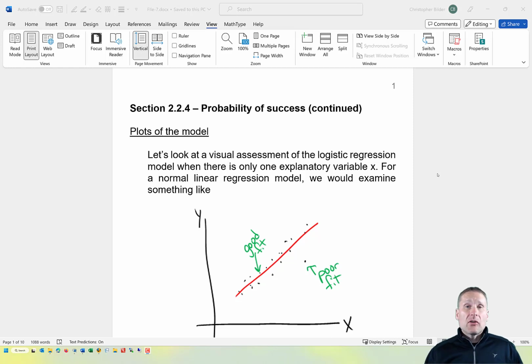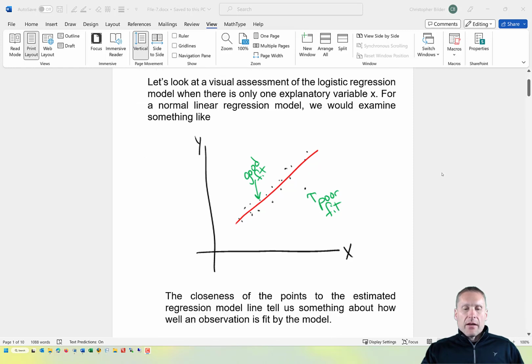We are going to continue looking at the probability of success for a logistic regression model here in this set of notes. But now we're going to focus on visualizing what this probability of success represents in terms of our model. To help set the stage, let's look at something that you would do in an introductory statistics course whenever you would estimate a normal linear regression model.